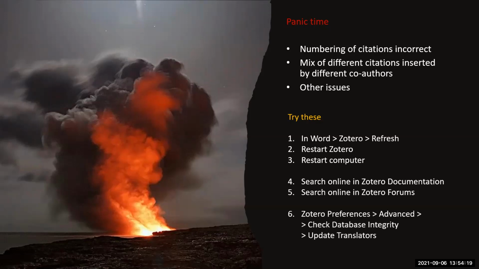Otherwise, you can also do some advanced things like update translators and check database integrity under Zotero preferences. If everything else fails, create a new Word document, because sometimes there are multiple co-authors, and the Word document itself has become corrupted. Create a new Word document and copy-paste the text from the previous version, and then insert each reference from Zotero one by one. That generally does the trick. It's a lot of work, but it's worth it, and it may just take 1 or 2 hours.